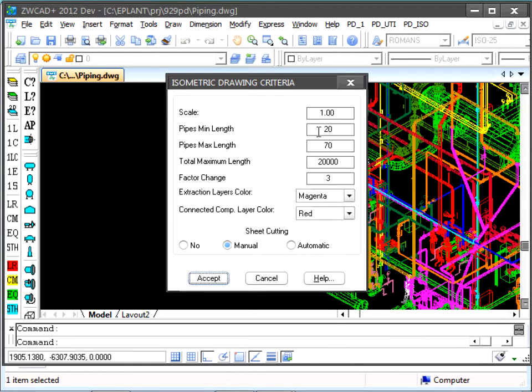The first parameter is the insertion scale of the isometric symbols. Predefined isometric blocks conform themselves to a 5 units module in their drawings. By modifying the scale, it is possible to increase or decrease this value without changing the symbols themselves.